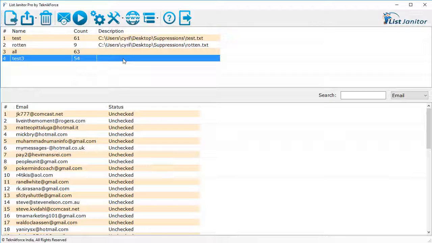So we had 63 mails total, and we subtracted 9 email addresses which were in rotten, which were also a part of all. We got 54 addresses left. So that way you can split lists, and you can separate lists very easily.